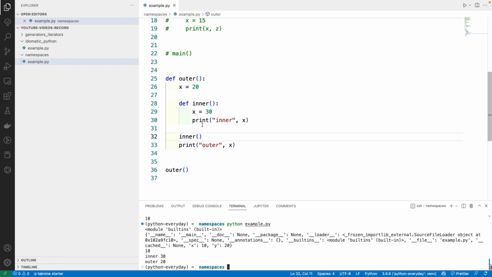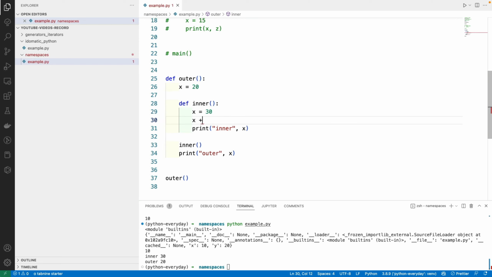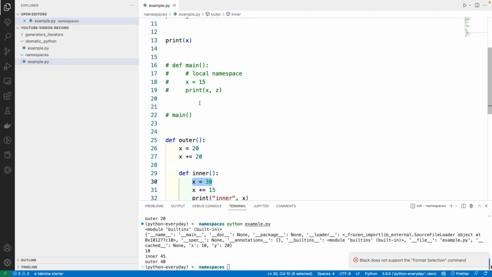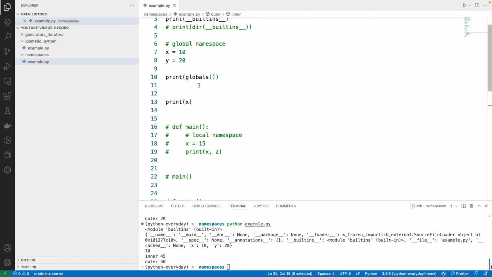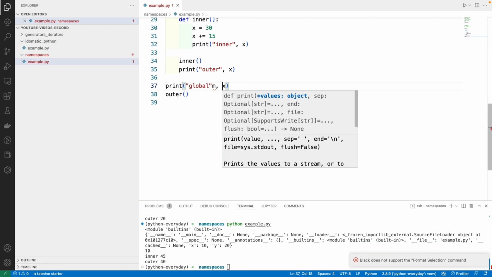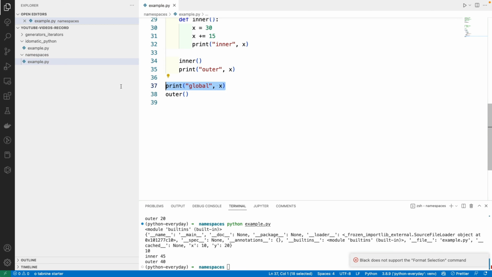So in this case, any changes that you make to x in any block will not affect x in another block. Here we will get 40, here we will get again 40. Let's not do that. Here we will get 45. So any changes or any manipulation that you do to x at one level will not do any harm to the ones at the other levels. Global x, right? Let's print that. Actually, let's print it after this.